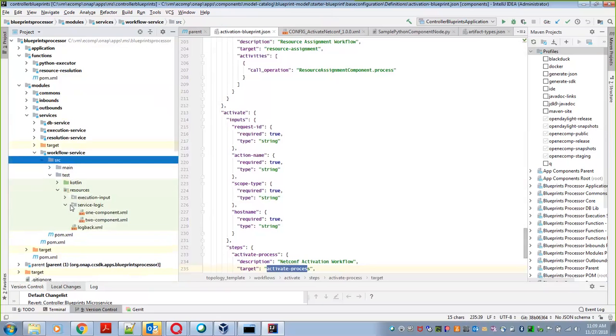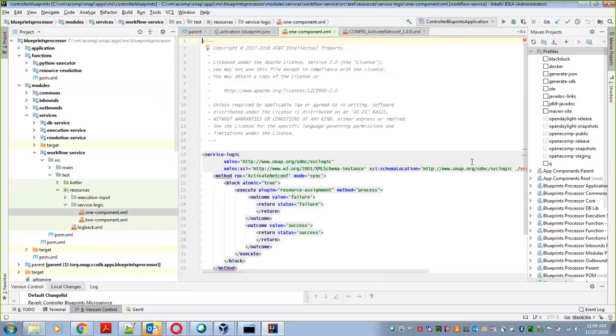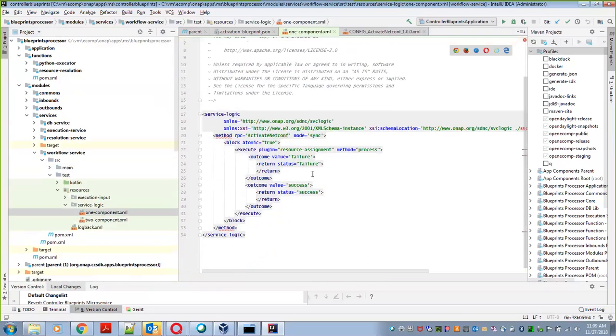Okay, we have a service logic. It's like one component. Suppose you are trying to do a one component orchestration, you can see that here. You have one execute, and then plugin. This plugin should match with that node template name, and then you are trying to orchestrate the success and failure here. So this is one component.